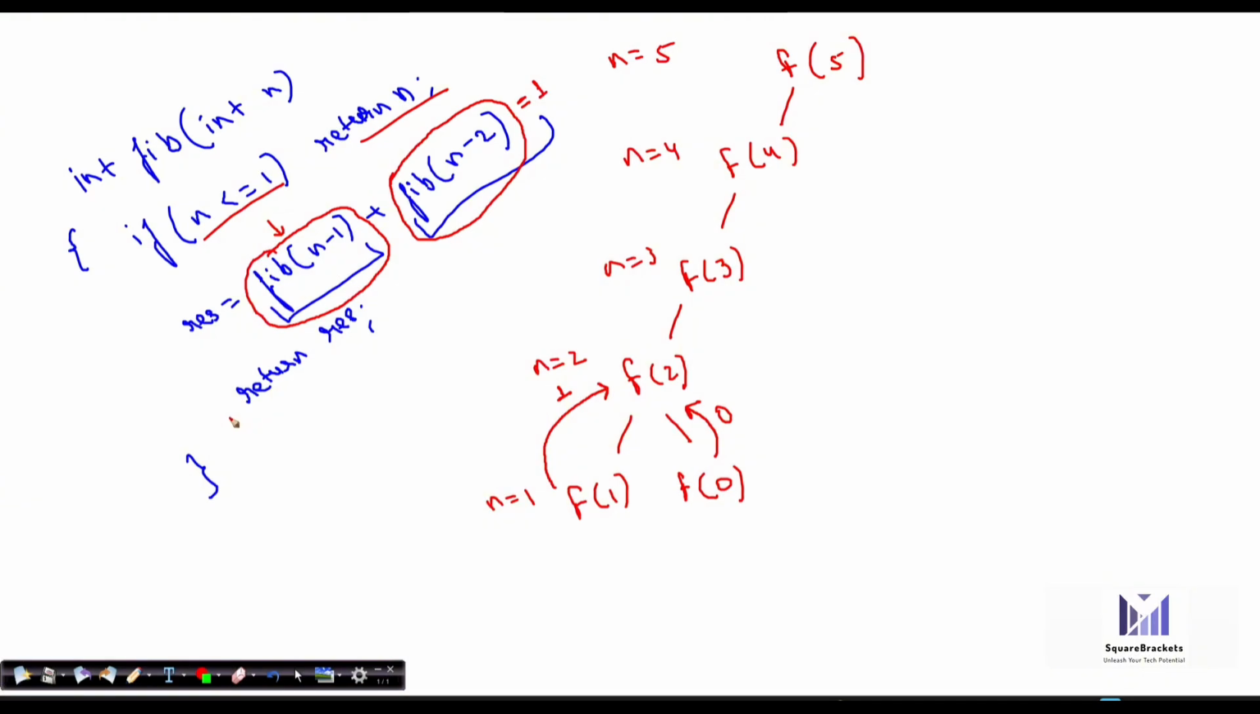And then this result will be returned back to this line. So basically f2 returns 1 to f3 and now n minus 2 will be executed again. If this is executed, now it will call f1. Now if f1 is called, it will again return n, so it will return 1. So 1 is already there and 1 is returned from here. So 1 plus 1 becomes 2. So f3 will return 2 to f4.